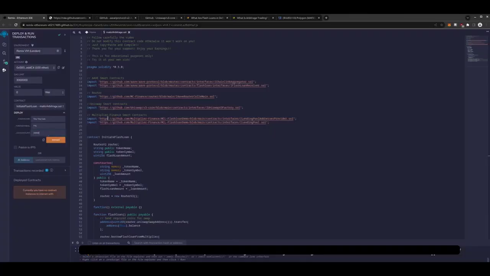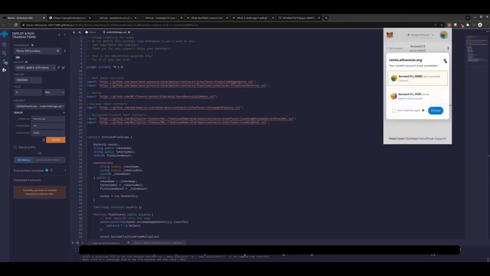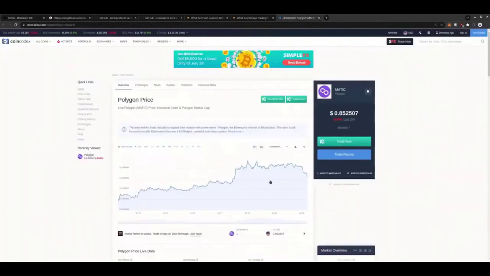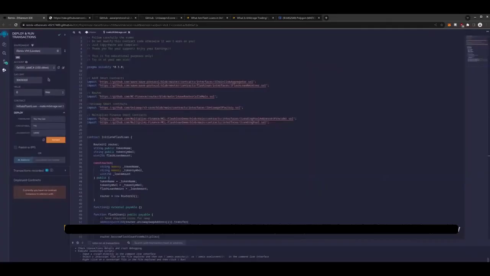So now that we've done this, we need to connect our MetaMask. Inside my MetaMask, I have 290 MATIC. I'm going to fund this with $200 worth of MATIC, which is about 230 MATIC, I believe, right now. So over here, let's do $200. It's 234 MATIC. So I'm going to now connect my MetaMask to Remix.